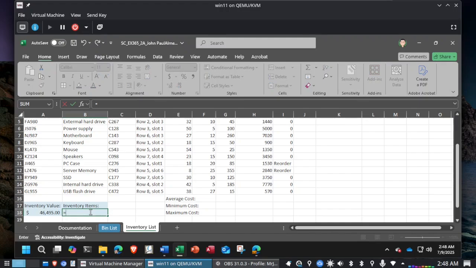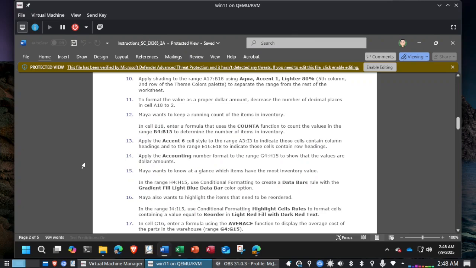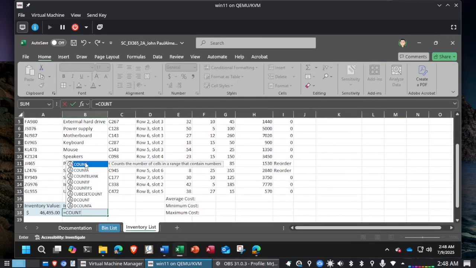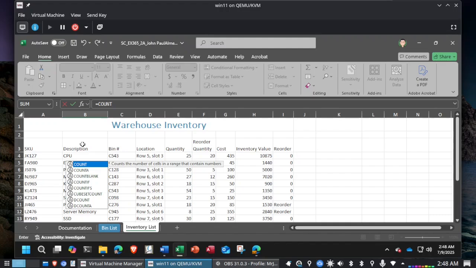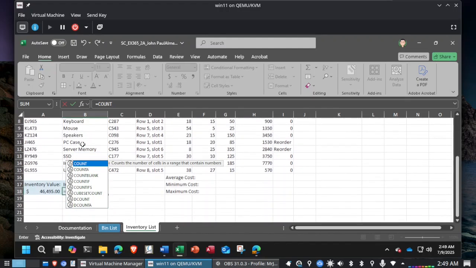Now, why COUNTA instead of COUNT? Well, if we go with the COUNT function, and you can see in the tooltip here, it counts the number of cells in a range that contain numbers. But in this case, when we look at the range here, B4 to B15, these are your item descriptions, right? There's no numbers here. So if you use the COUNT function, it's going to end up returning 0.